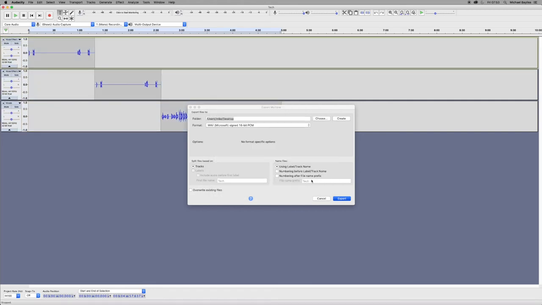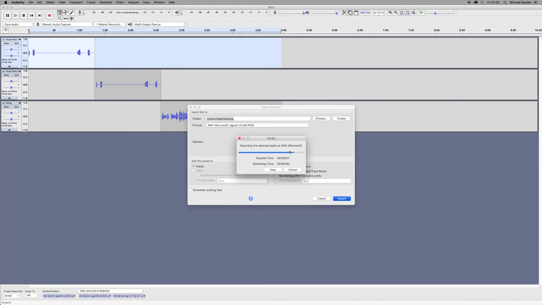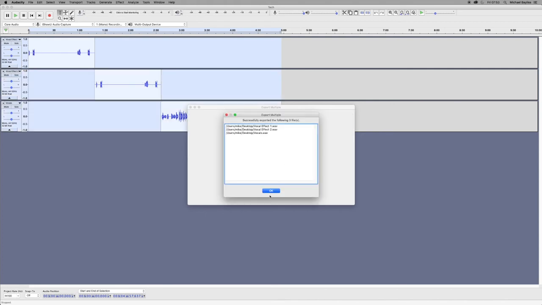And we're going to select our desktop, and we're just going to export all the files to our desktop. And there you go, 3 files exported out of Audacity as a multiple file.